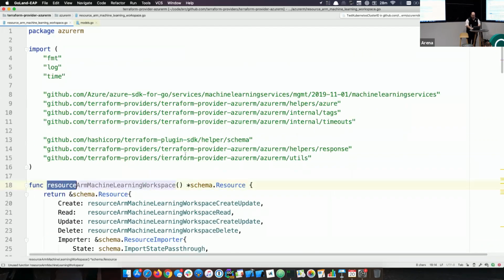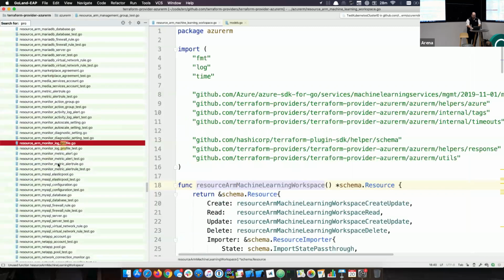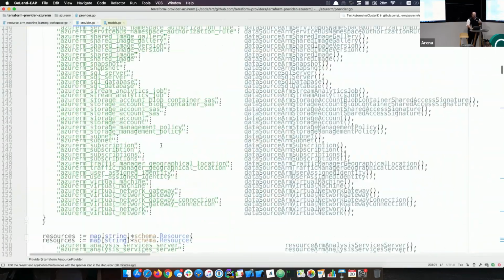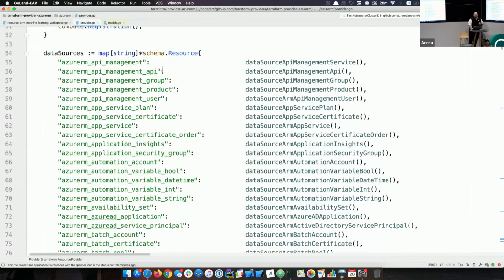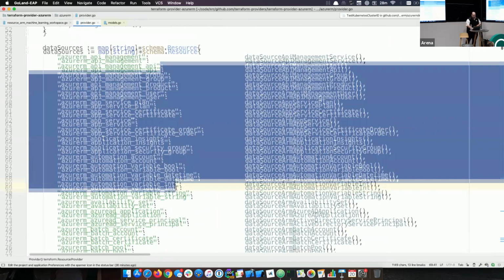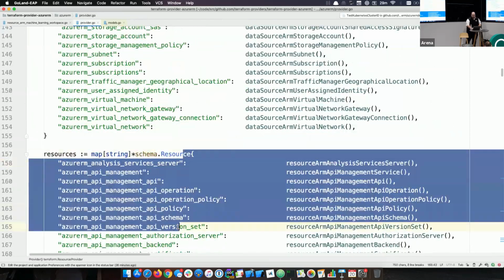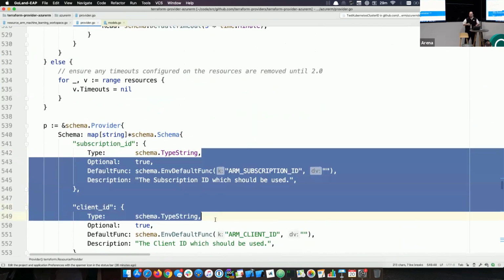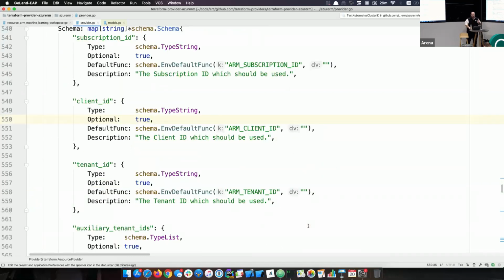So how do we actually hook this up? There's a file called provider.go. What this does is it defines all of the data sources that this provider supports, and then all of the resources that it supports, and then way further down, all of the possible values that can be set in the provider block. In this case, the subscription ID, the client ID, the tenant ID, whatever you need to connect. In Azure, we pick them up from the environment if you don't configure them inline.